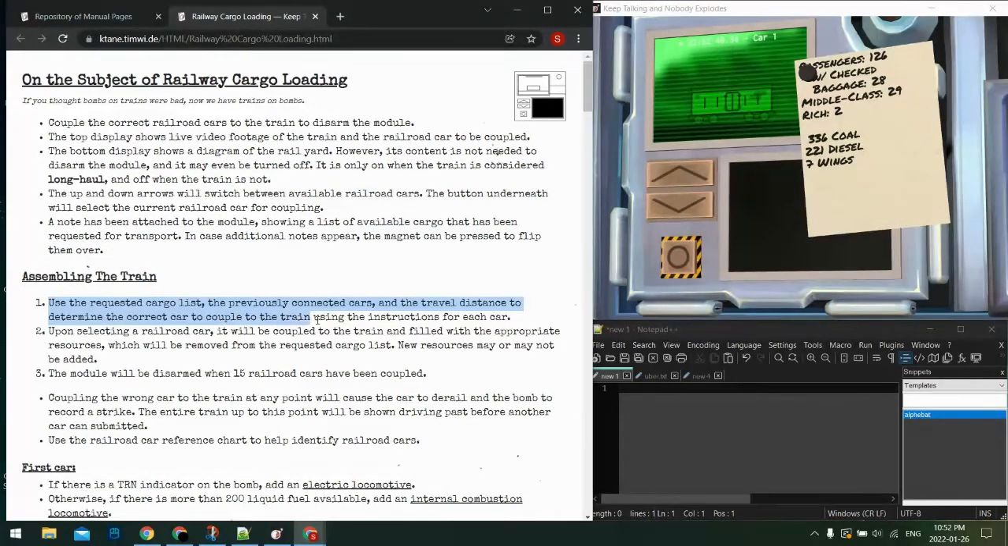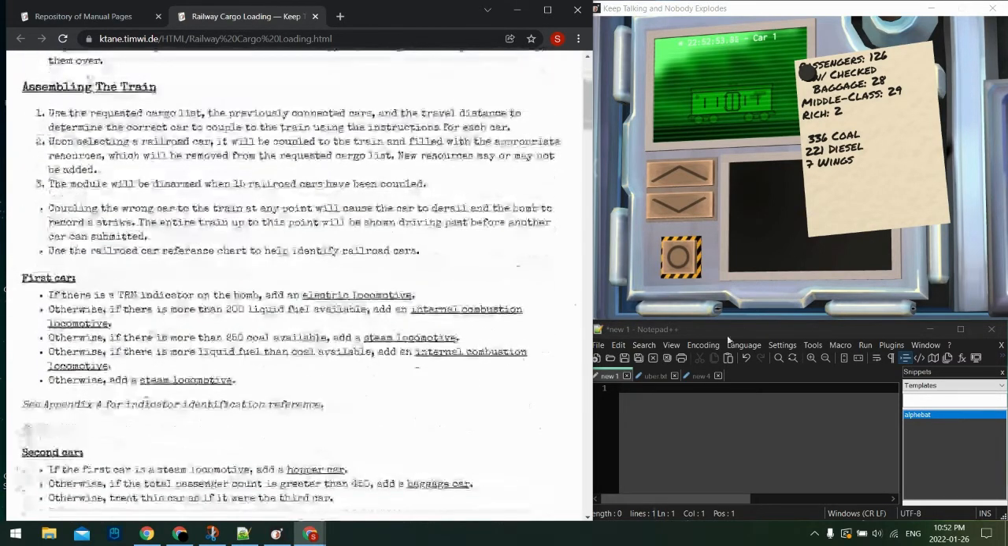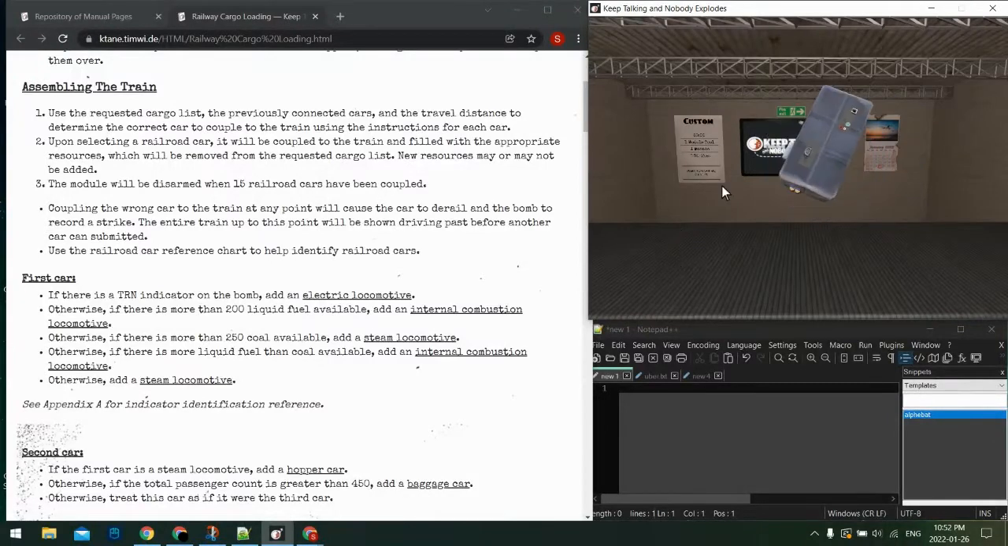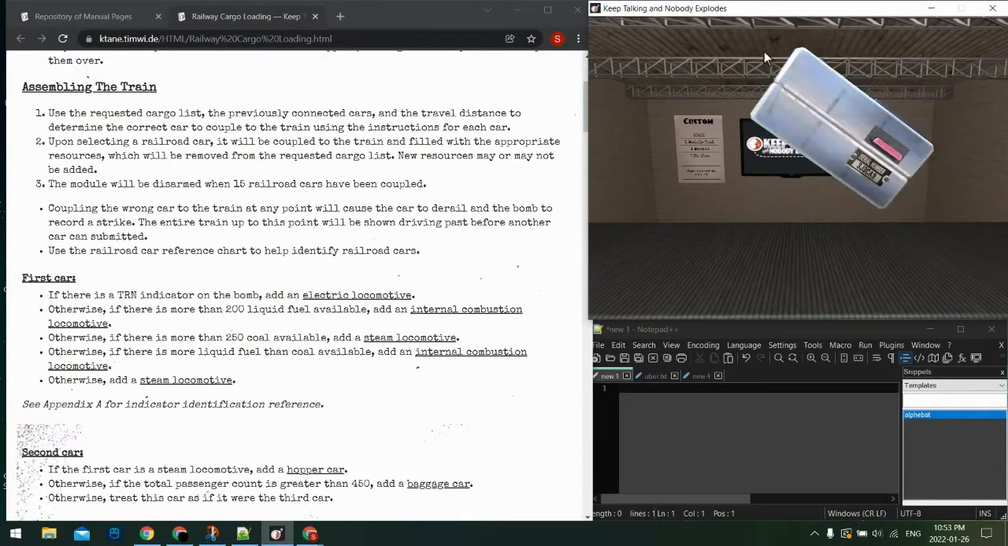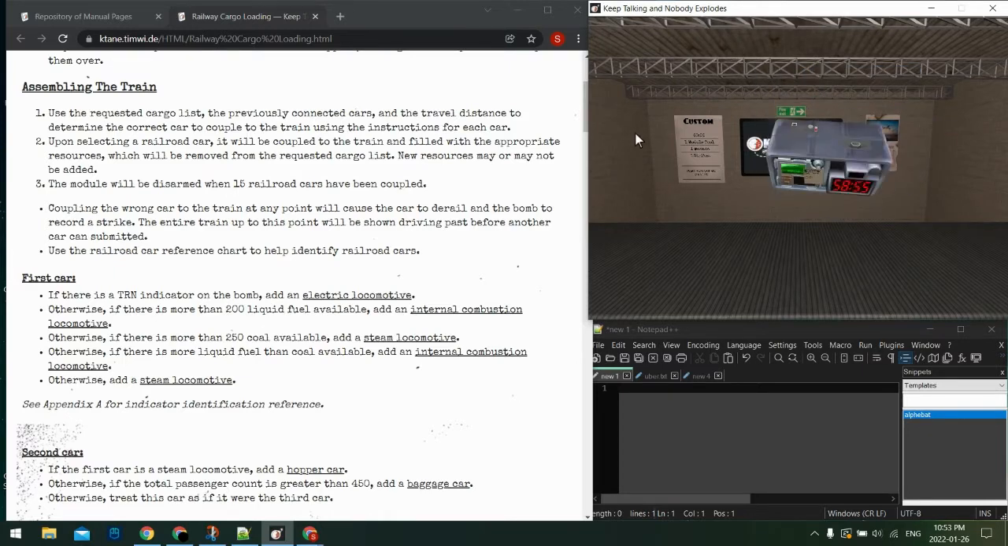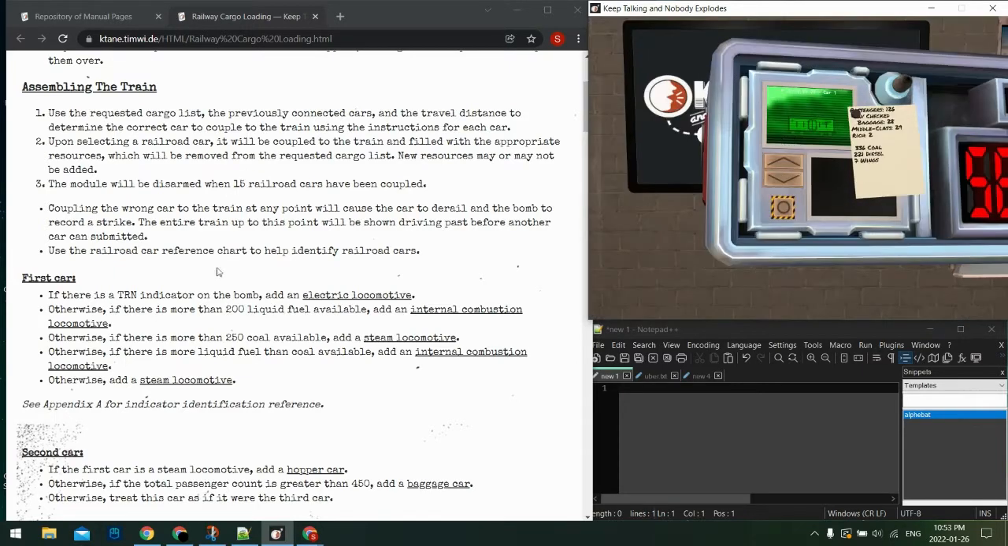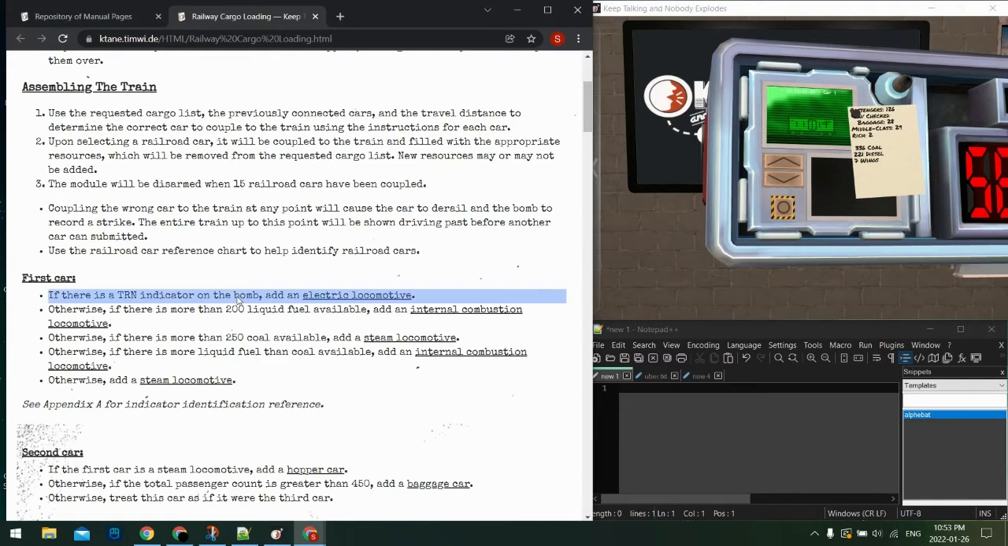Assembling the train, you must use the cargo list, which is this, to determine the correct car, like I said. This module does require very minimal edge work, in fact only in this first step. Is there a TRN indicator? We do not have one, so this rule does not apply. More than 200 liquid fuel.